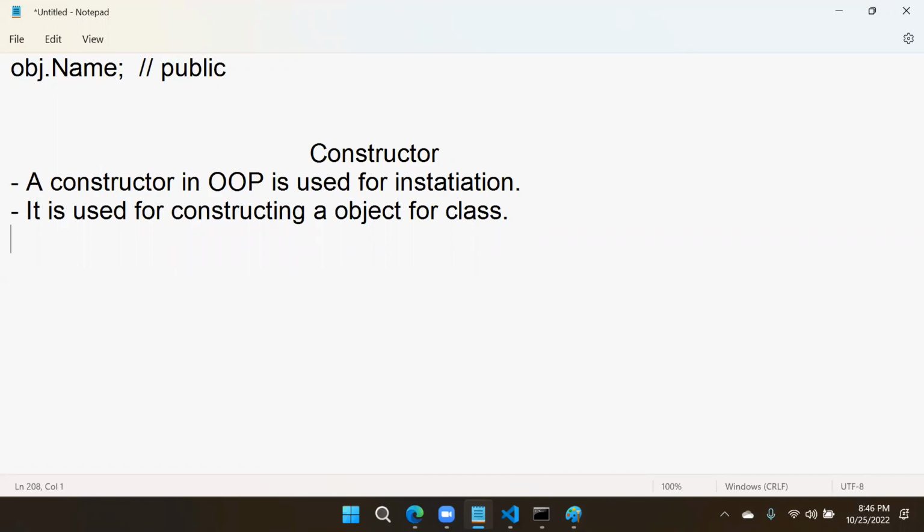Why can you not create an object for an interface? We cannot create an object for an interface because an interface doesn't have a constructor. Interface doesn't have a constructor, so you cannot construct an object for that. That means who constructs an object for a class? Constructor. The purpose of a constructor is constructing an object for a class.